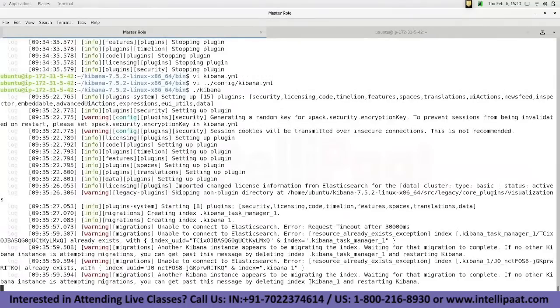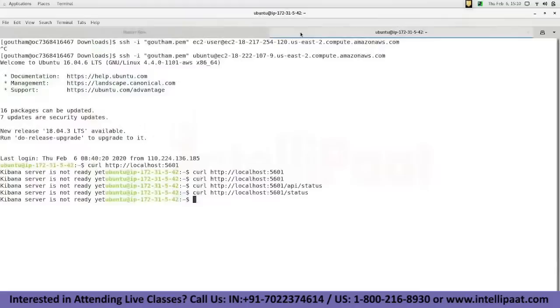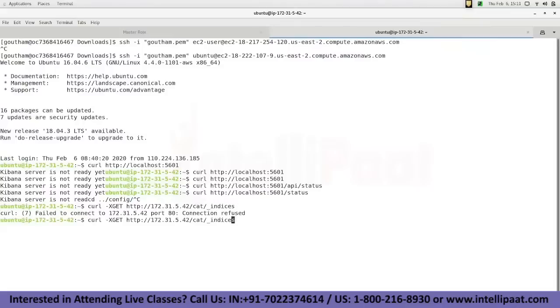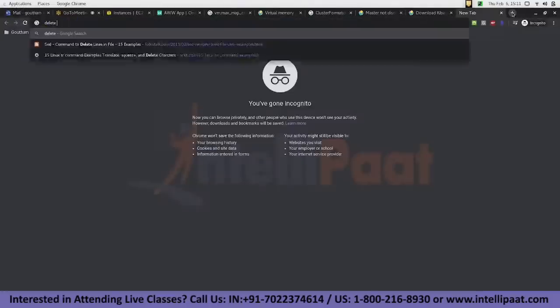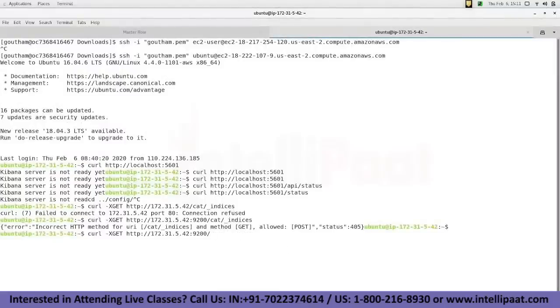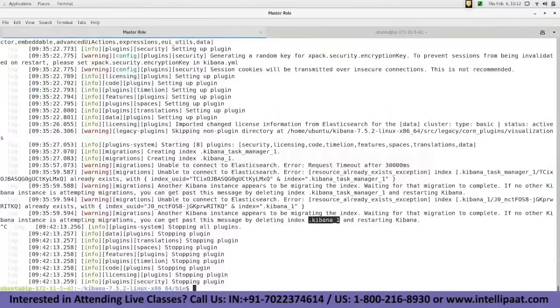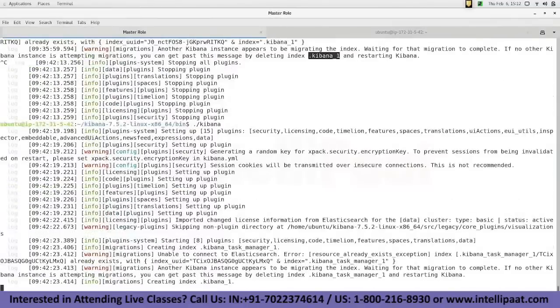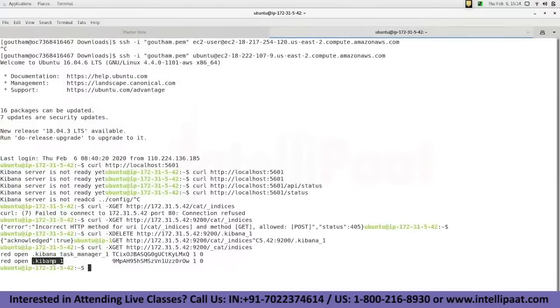There's the .kibana_1 index. So do I have that index with me? There are only two indices, and the two indices are being used.